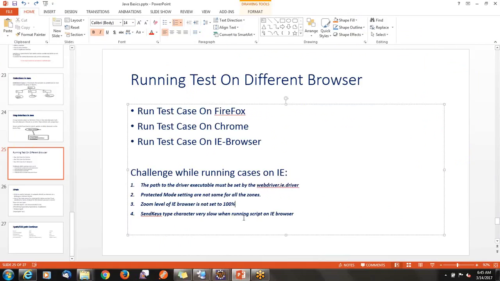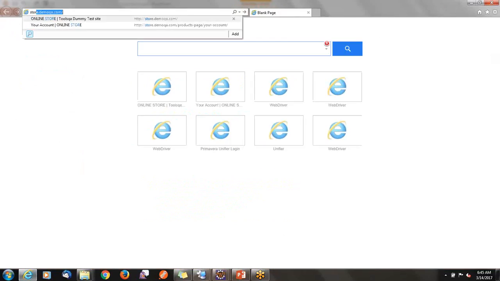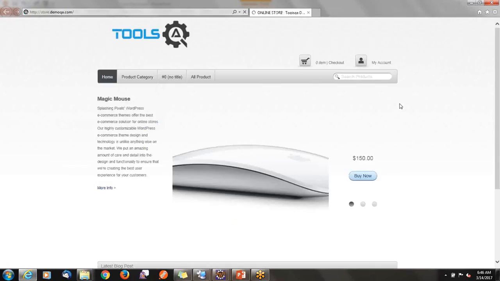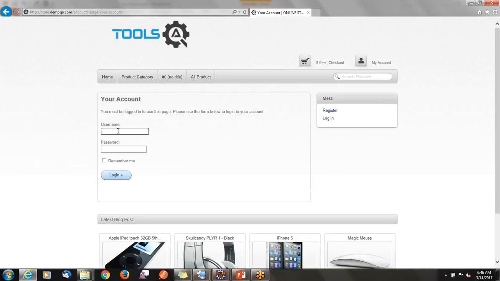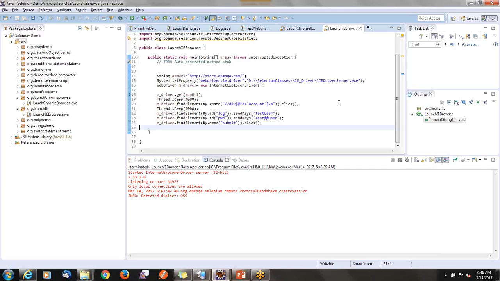SendKeys types characters very slowly when running scripts on the IE browser. Sometimes when you are executing your cases on the IE browser and WebDriver is typing in a text box, the speed of typing would be very slow, like this. In that case, as I told you, we have to use the 32-bit IEDriverServer.exe.